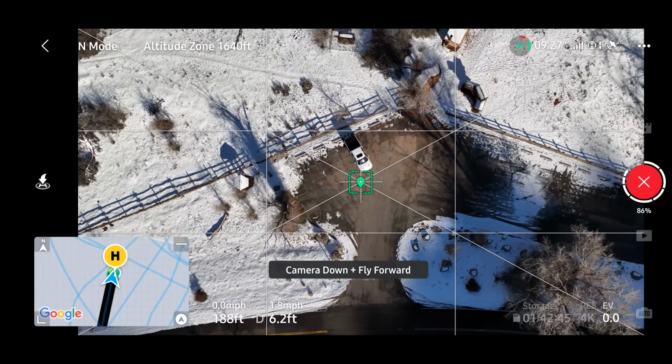Now, that being said, there are a couple of caveats to the Spotlight or the focus track tech. You don't have the ability to use that while shooting in 5.1K video. We are limited to 4K at up to 60 frames. And then we're also limited to shooting it in normal mode. If you want to shoot in D-Log, you will not be able to use the focus track technology. So keep that in mind.